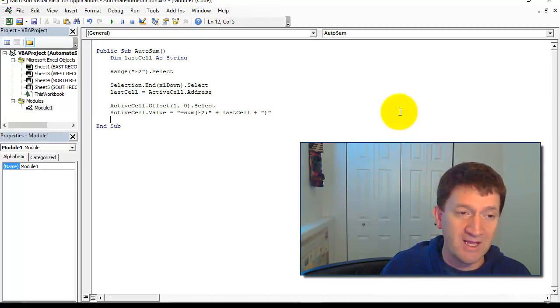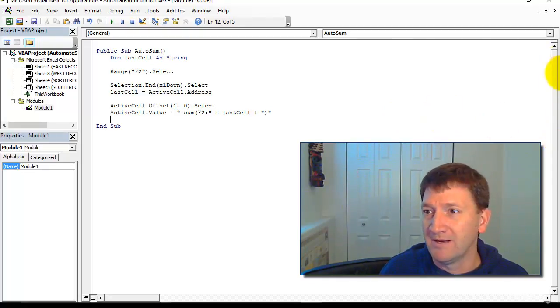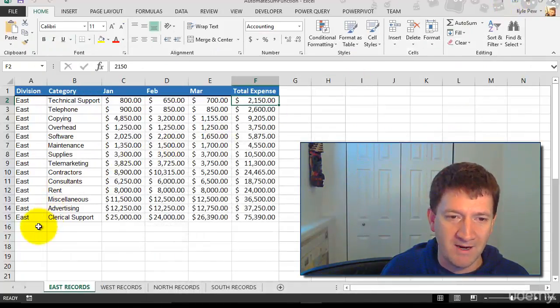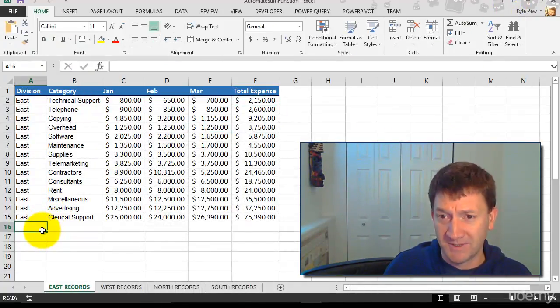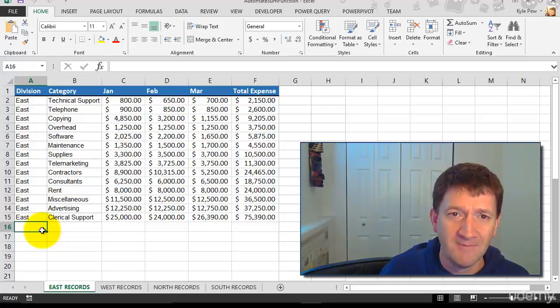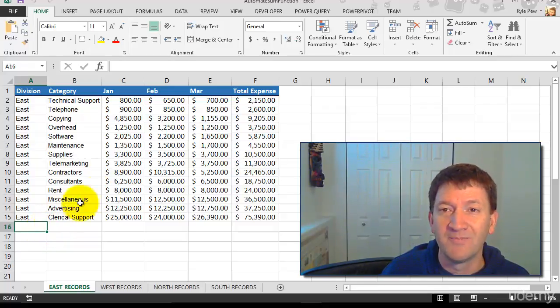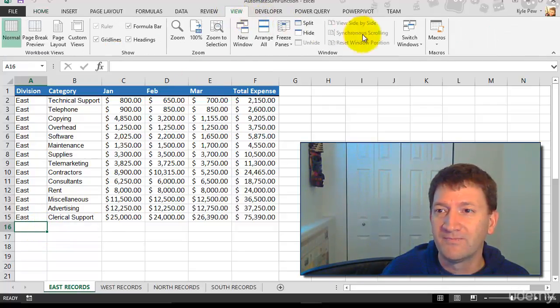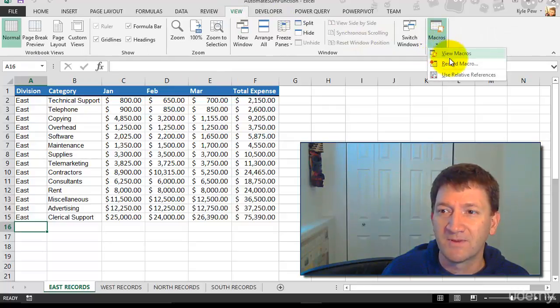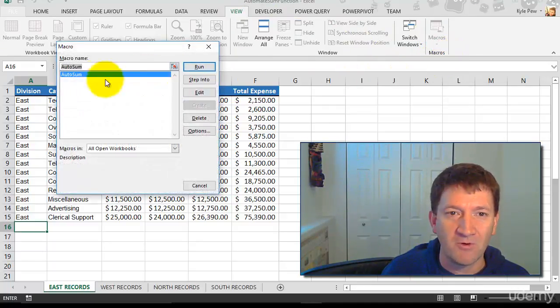So let's try this out here. I'm going to go ahead and minimize my Visual Basic Editor for a moment. Let's get back out. I'm going to click away from F2 just so I'm someplace else. And I'm going to go run my procedure. So I'll go to View, to Macros, View Macros. I'll grab my AutoSum procedure there, and I'm going to run it.